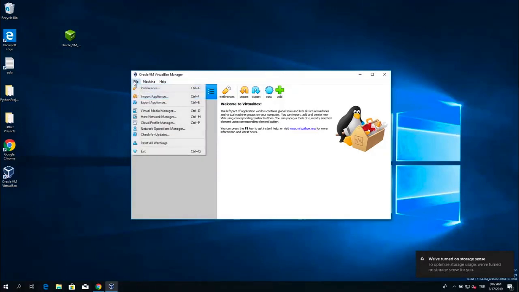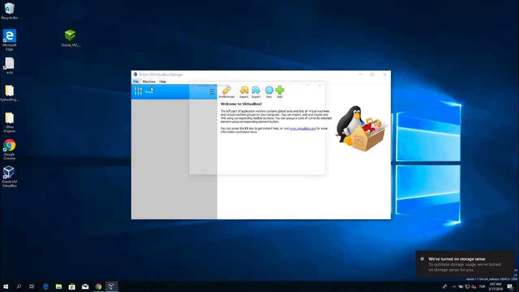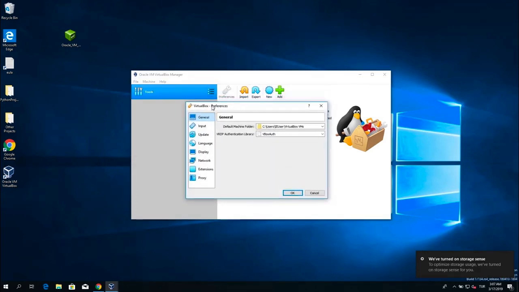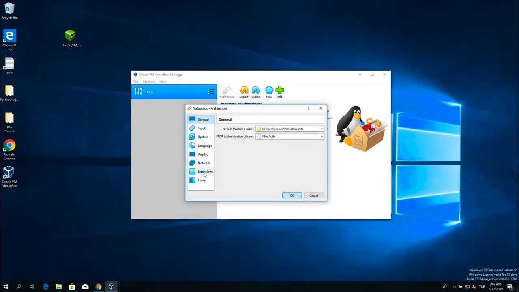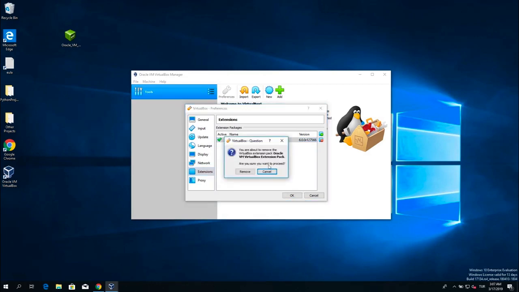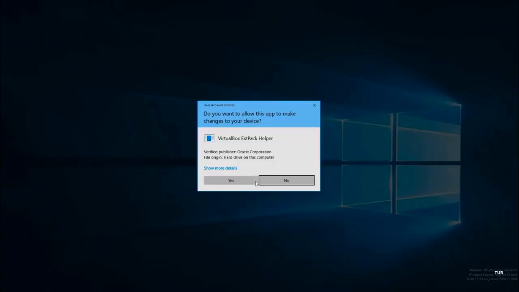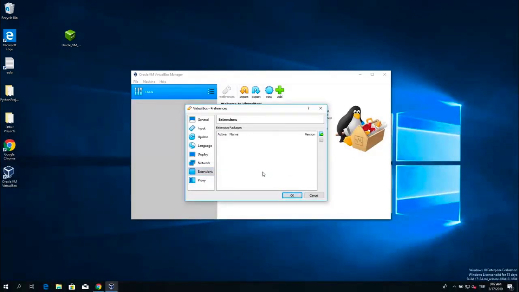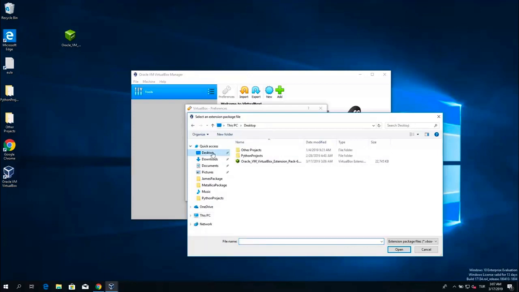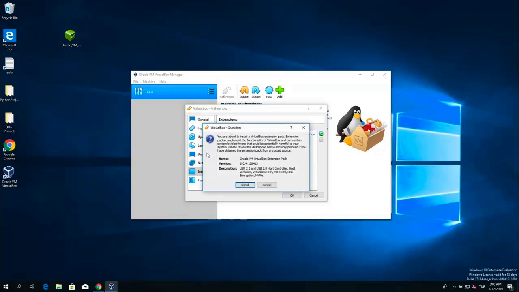And I'm going to go to File and to Preferences. Actually, you can find settings in here that you can change, but right now we are interested in extensions. As you can see, there is a pre-installed version for me, so I'm going to say remove. Maybe you have a blank page in here like this. It's good because we're going to install our latest one by clicking this plus sign in here and going to the desktop and searching for our extension pack.